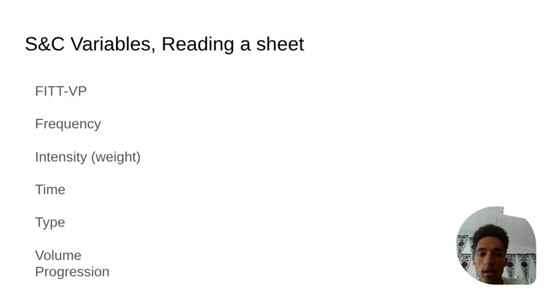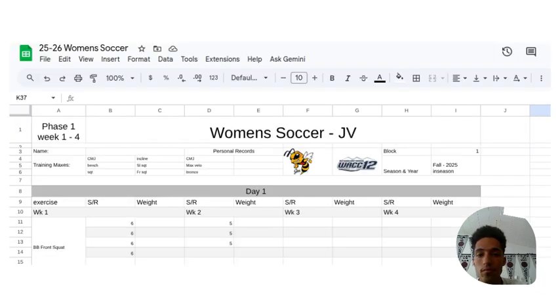And then the type, right? Like I just discussed, is it power? Is it strength? Is it cardio? And then volume is sets and reps. So sets is kind of like the rounds, and then the repetitions are how many we're doing. Those together make up your volume. Progression is how we can make the exercise harder using all of the above variables.